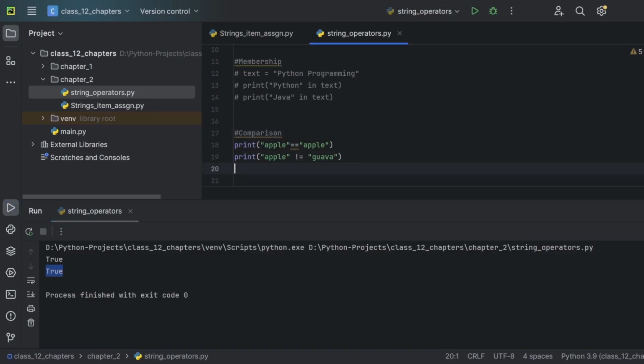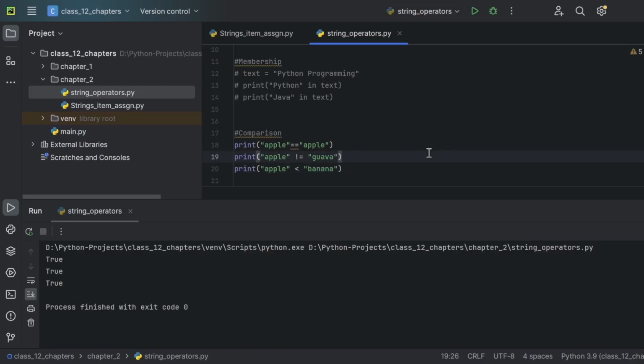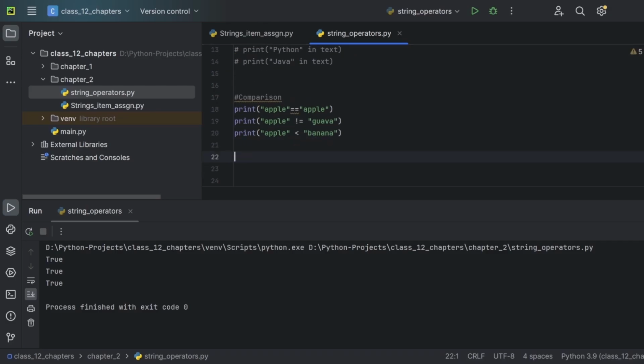And if I compare banana with apple, we'll check what it prints. It gives true, that banana is greater than apple. The comparison that we already read is done lexicographically with the help of Unicodes. Alright, next we'll see string slicing.